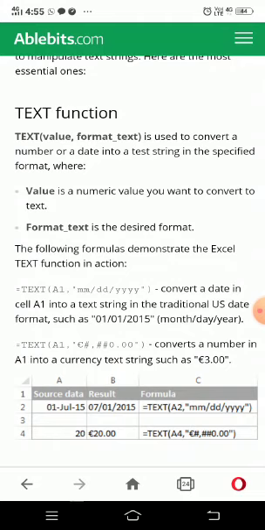The syntax of the TEXT function is: write TEXT, open the bracket, value, comma, format_text. It is used to convert a number or a date into a text string in a specified format, where the value is the numerical value you want to convert into text, and format_text is the desired format. For example, we can see in the below function, the following formula demonstrates the Excel TEXT function in action.